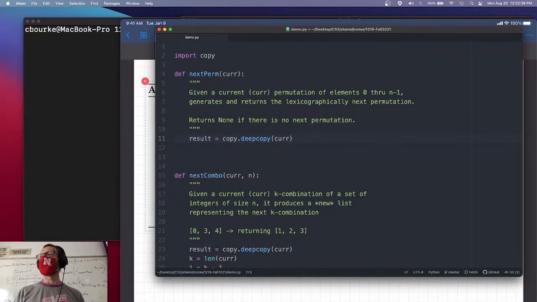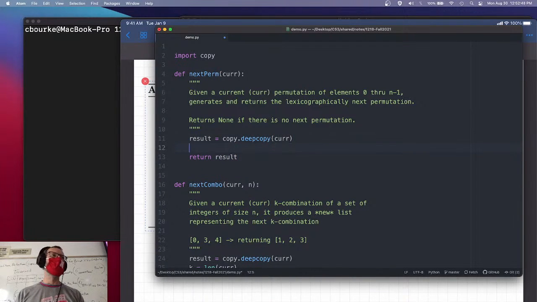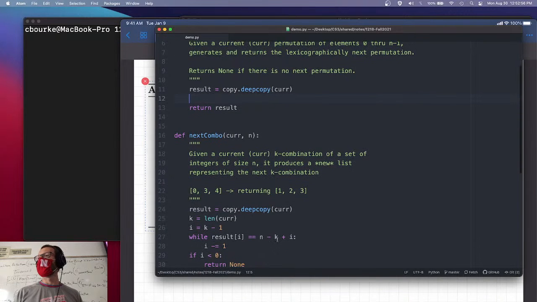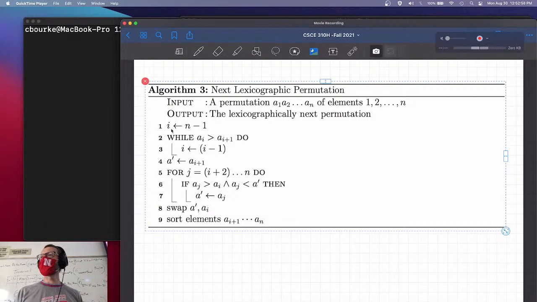Result is equal to a copy of the current. And now we're going to manipulate the result and ultimately return the result. Don't forget that. I got myself into trouble last time by forgetting that at the end, I think. Okay. Well, first of all, I'm going to start at the last element.